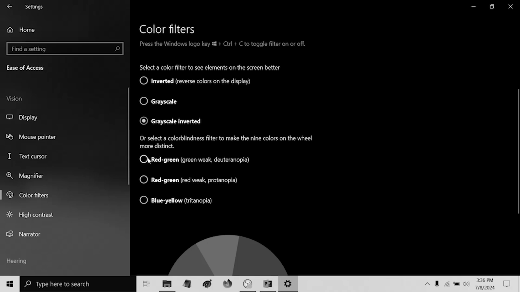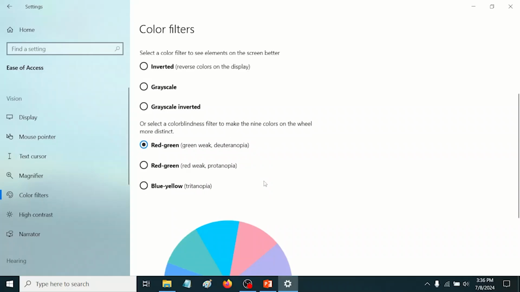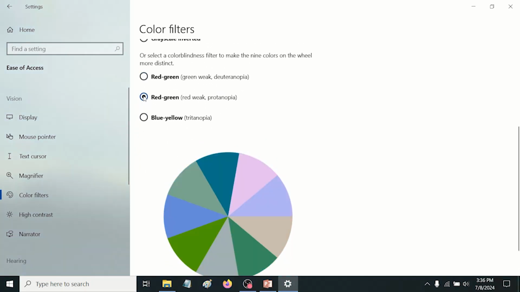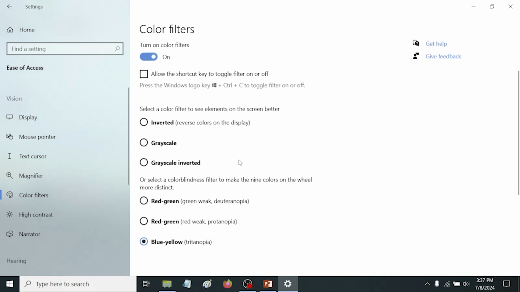Below that, we've got other helpful settings for those with color blindness. We've got green weak, red weak, and then tritanopia. I'm sure I got that just right. And you can see the wheel down here and use that for reference. Just make sure you can see each individual slice of pie, and you're good. I'm going to go ahead and turn that off for now.